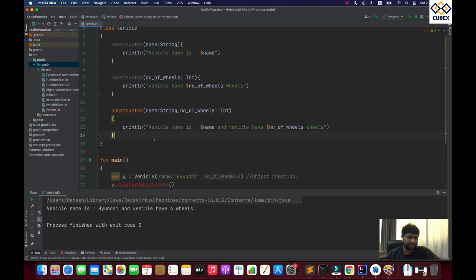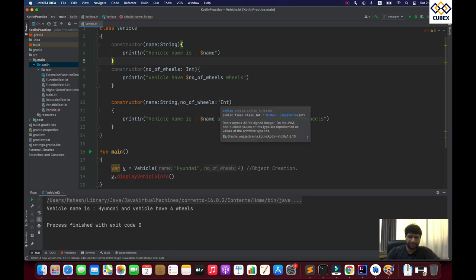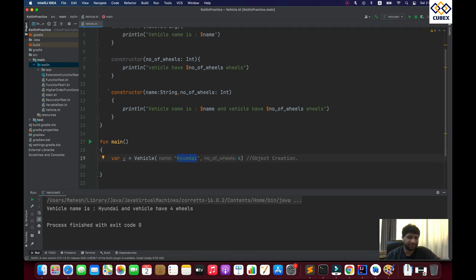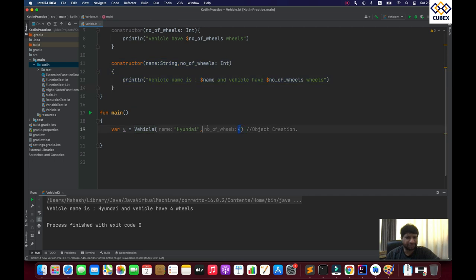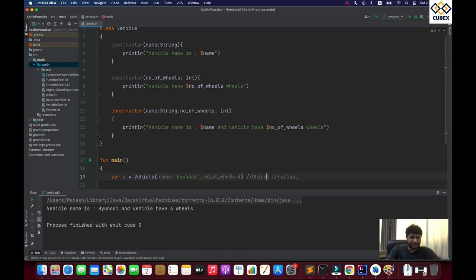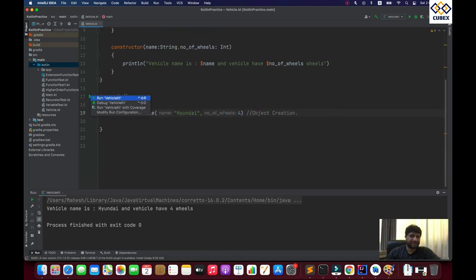Now, while creating the object, definitely we have to pass parameters here, correct or not? So if I pass, for example, name and number of wheels, which constructor will be invoked? The third constructor will be invoked, right? If I pass only name, then the first constructor will be executed. If you pass only number, this constructor will be executed. So like this, a class can have multiple secondary constructors. You can have only one primary constructor, and a class can have multiple secondary constructors.